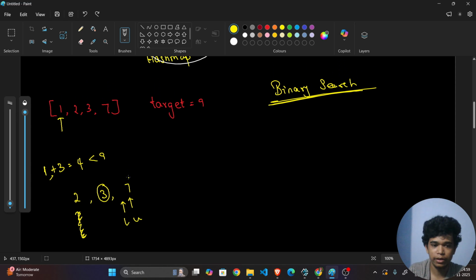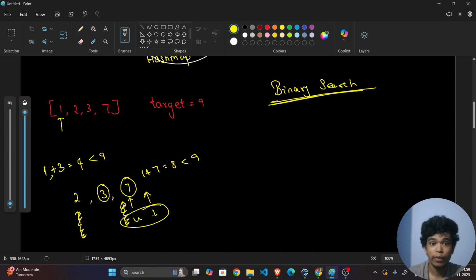Now L is the mid, so mid will be this 7, right? Now 7 plus 1, which is equal to 8. 8 is again less than 9. So now what am I going to do? L will be mid plus 1. So now L pointer exceeds the U pointer. Now I can definitely tell that for this particular index, I don't have any solutions. So go to the next index for this 2.